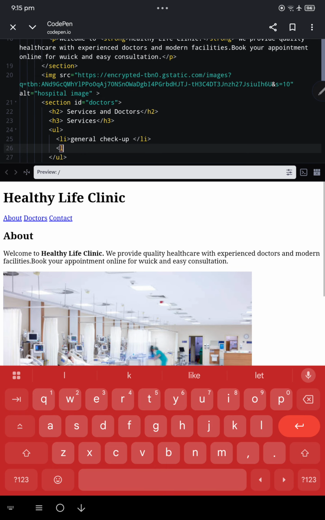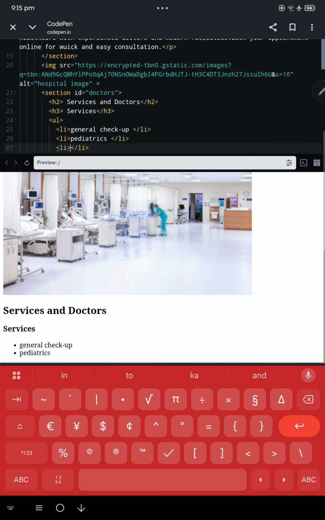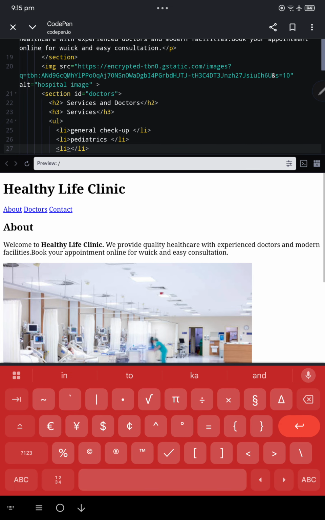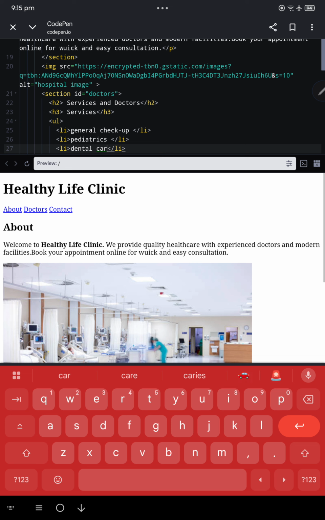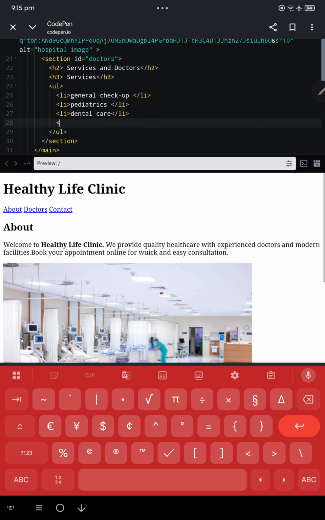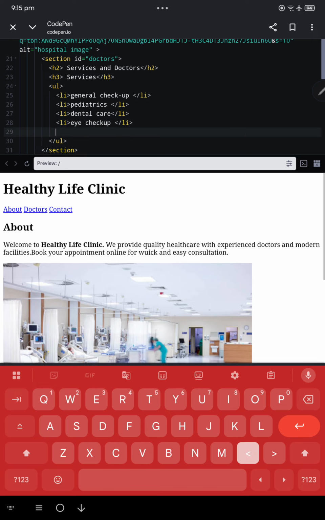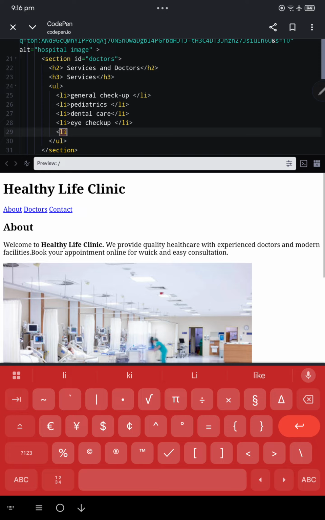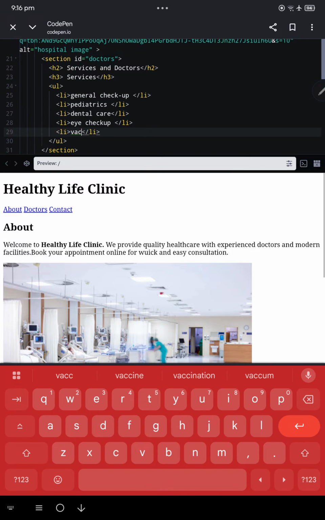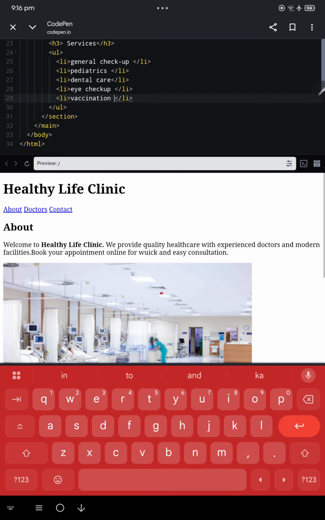The next list item which I am going for is pediatrics. The next, I'll show you the website, just hold on. Yeah, the next thing which I'm going to go for is dental care. The next list item is eye checkup. The next is vaccination. Okay, this is how it's doing right now.